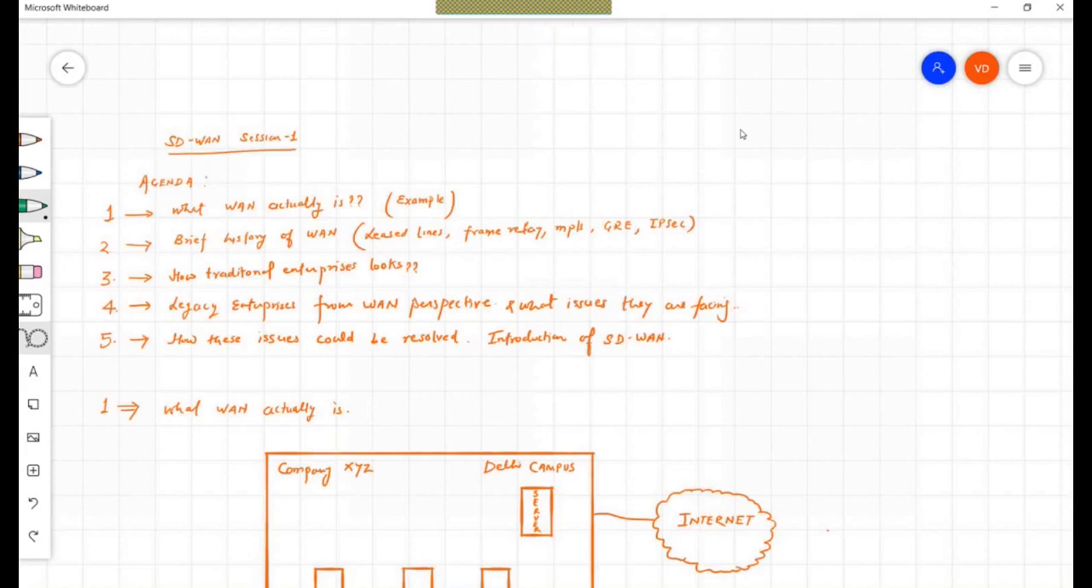First of all, we will be discussing what WAN actually is with an example. Then it is always important to understand the history of WAN. And why am I saying this? Because there is a gradual change in how WAN works, from leased line to MPLS to SD-WAN now, right? And you will really enjoy it.